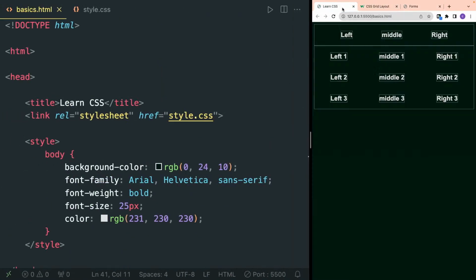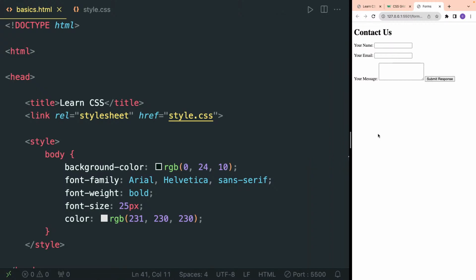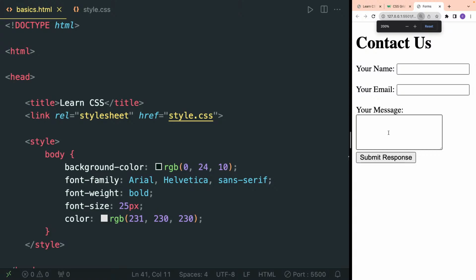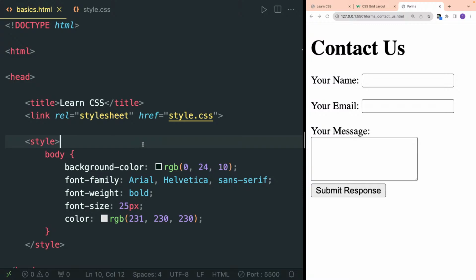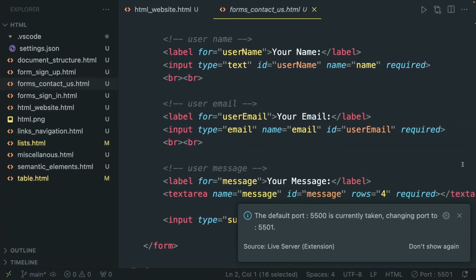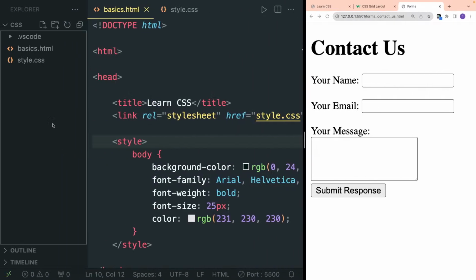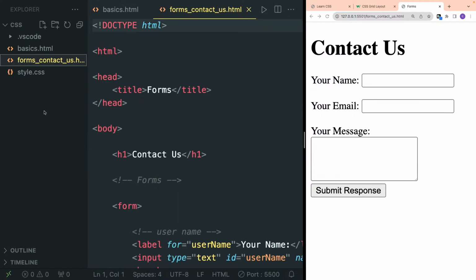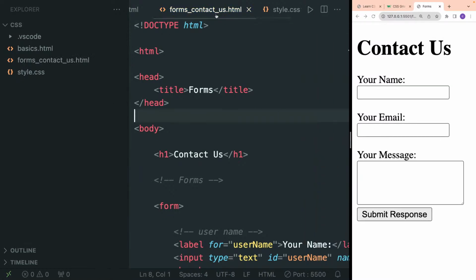as you can see, this is running at forms contact us. So this is our contact us form, very simple form, right? So let's try to style it. For now, rather than making a new file, we will copy this contact us and I will paste it here. Okay, forms contact us, right?